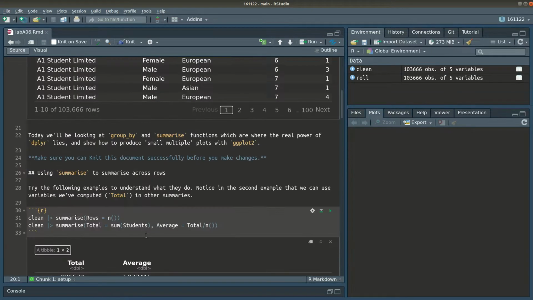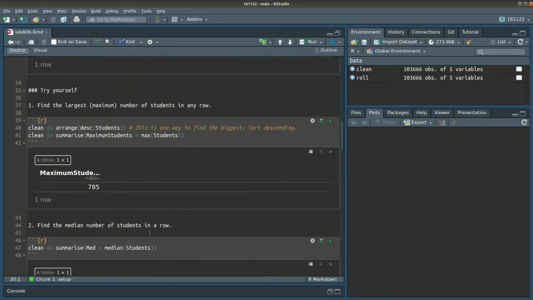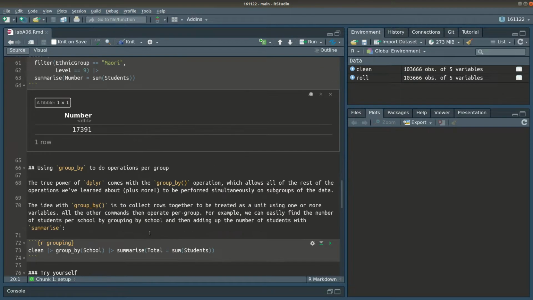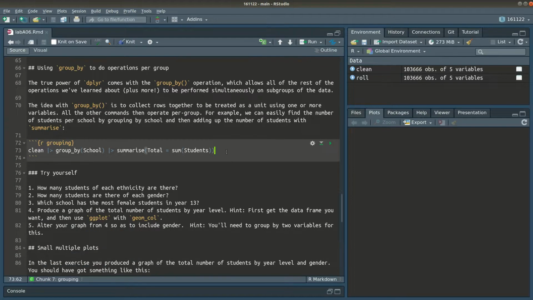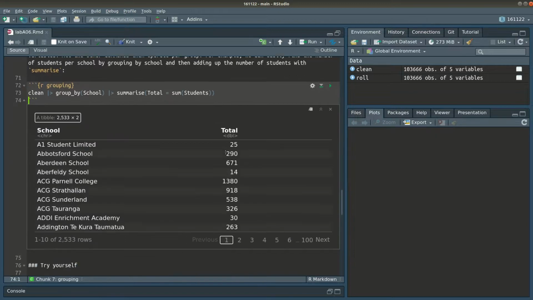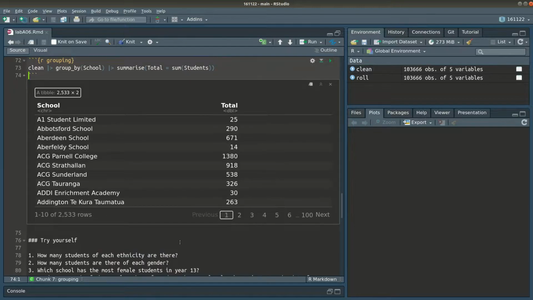A1 Student Limited, so it would filter out just the A1 Student Limited school, and then it would do the summarize on that, and then it would filter out the next one, and so on and so forth, and then bind all those rows back together. So let's have a look and see what the output looks like. So you can see here we just have a single row for each of those groups, and we have the total number of students. Okay. So that's kind of a handy thing to do.